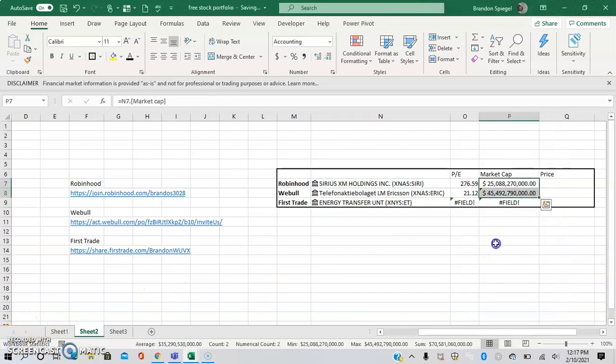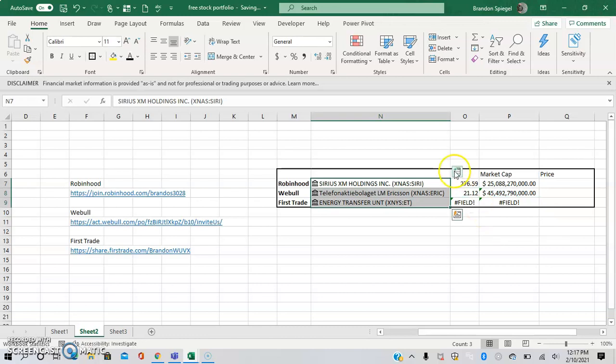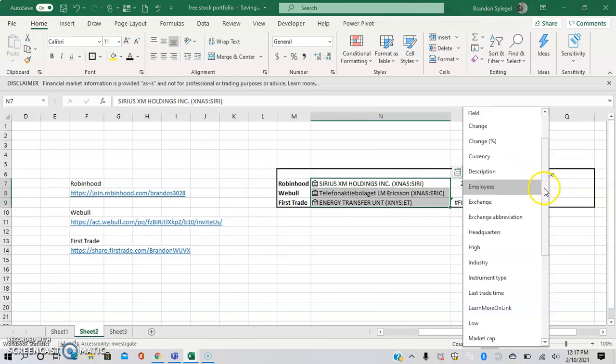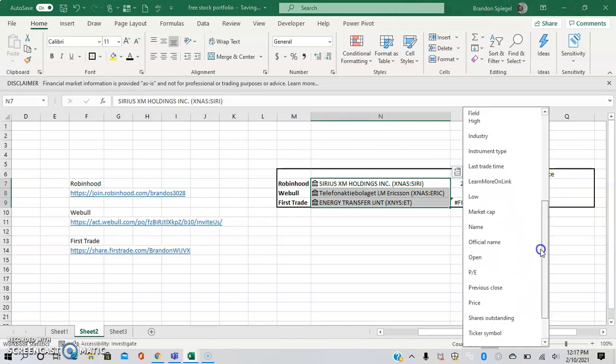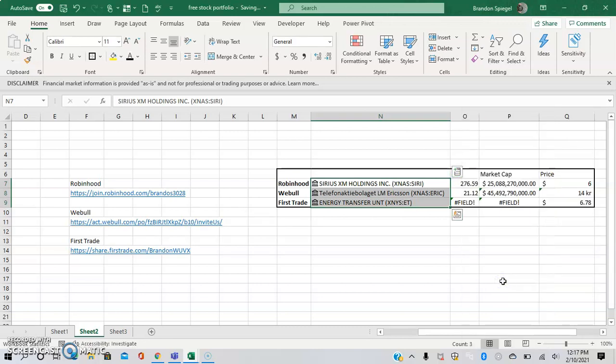And also as a note, the reason why this is a field is because there's not going to be information available for every single stock in every single field. So that just means that the field just means that information is available. And you can also even pull in the last trade price. I know this is live prices, so this changes as the stock changes.